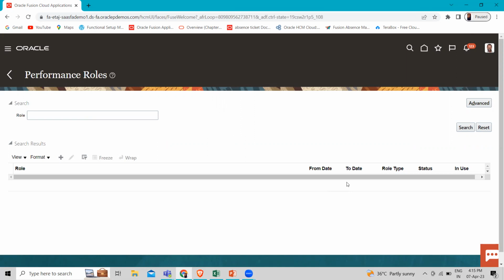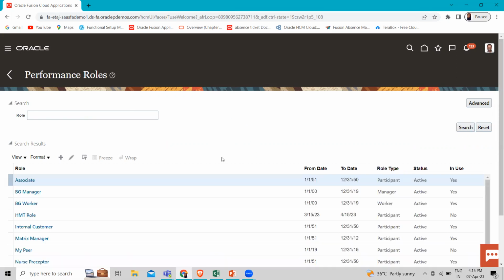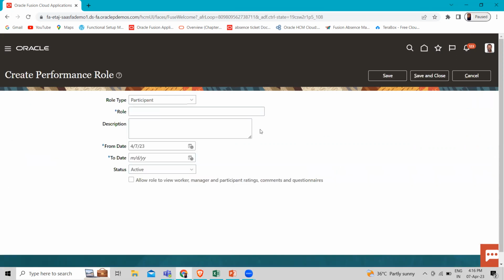If you want to search any existing role, you can just click on the search option. And if you know your existing role name, you can just type the name here and then click on the search. Okay. And if you don't, just click on the search option without putting any information here. Okay. So we are going to create a new one. So let's just click on the create option.